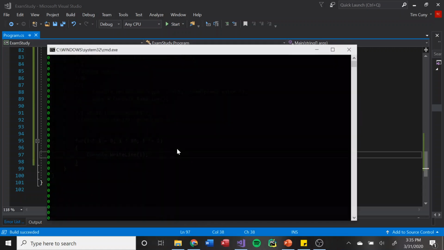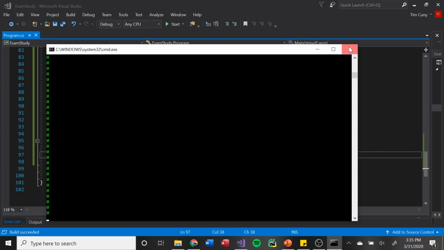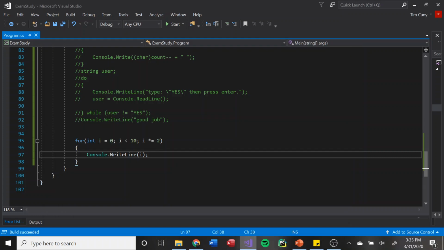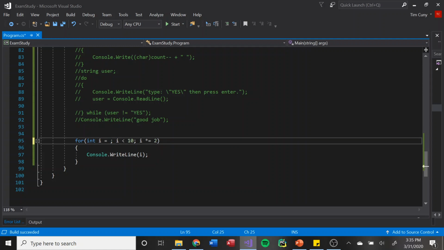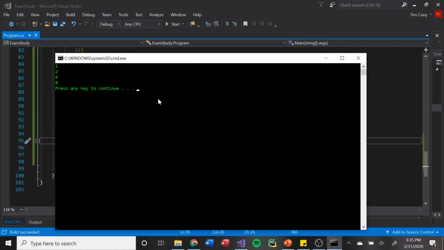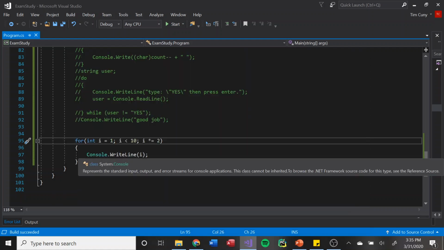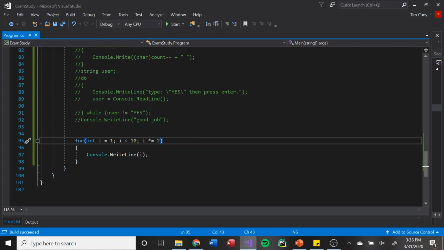So hard to run that one. It doesn't work. That's why, because we start at 1. We want to do the times equal. 1, 2, 4, 6, 8. So yeah, that's how that works.